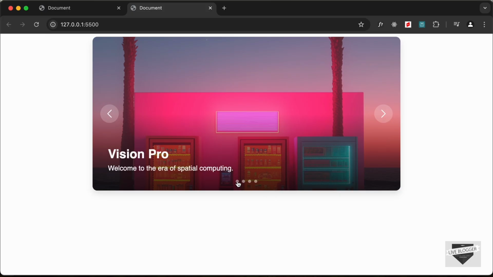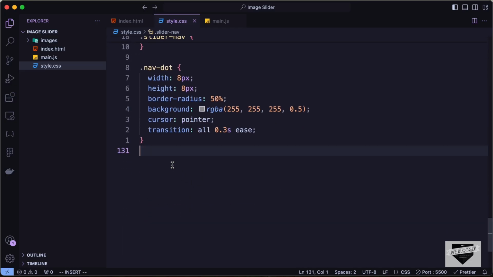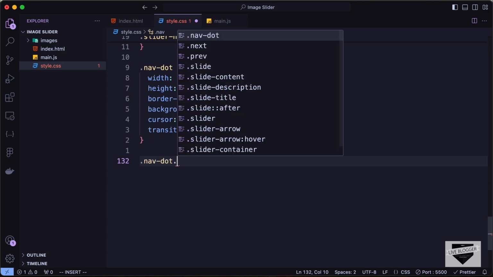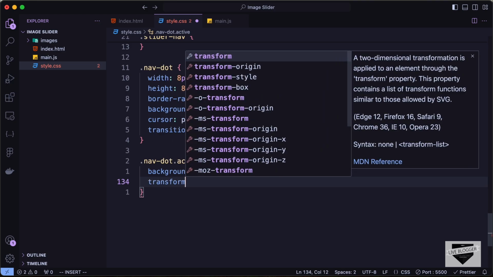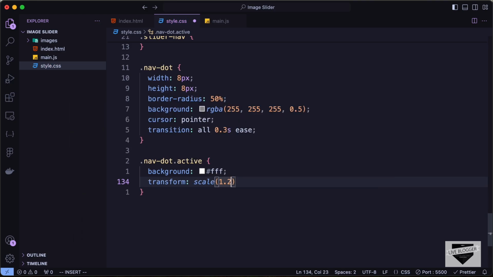And now we can see that we have these navigation dots displayed over here. Now for the active navigation dot, we need to have a different styling. So let's type nav dot active, and here let's set the background color to white, and set the transform to scale of 1.2. So the active navigation dot will be a little bigger.